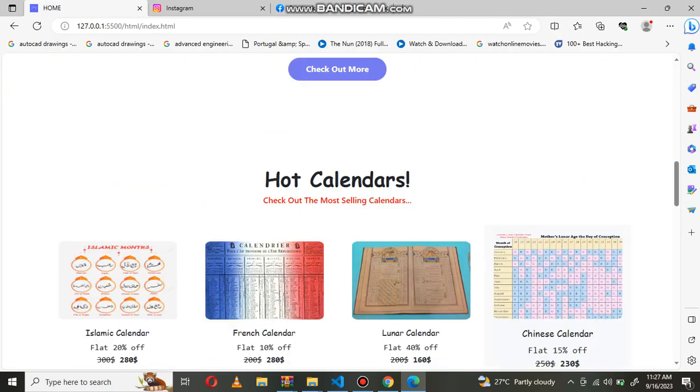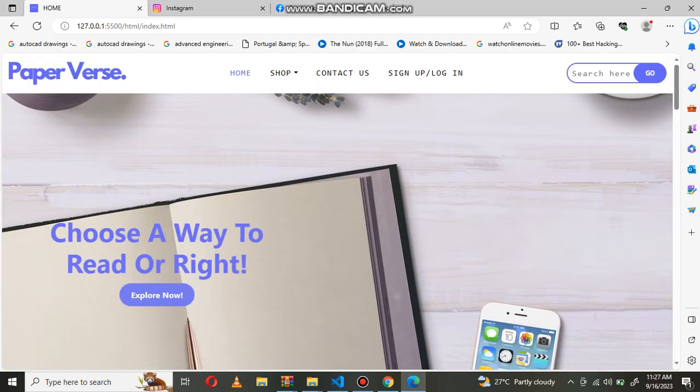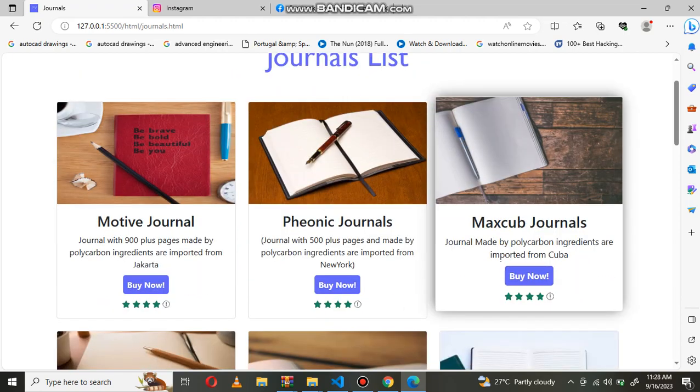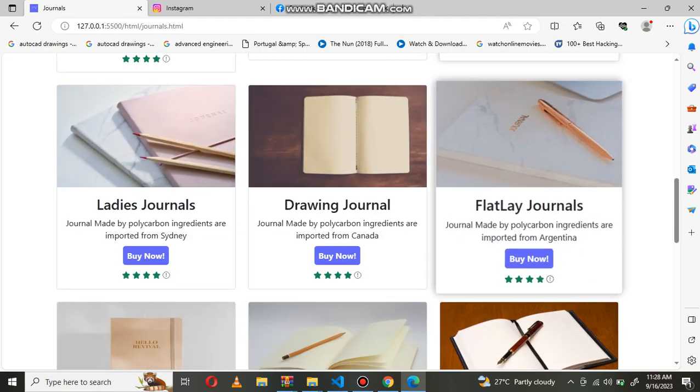Let's move to our shop. As you can see, there is a drop down over here where you can select the journals option, calendar or diary. Let's see our journals first. So this is all the journals that are available. The list is over here. As you can see, there is motive journal, phonic journal, mask up journal, and you can buy them easily.